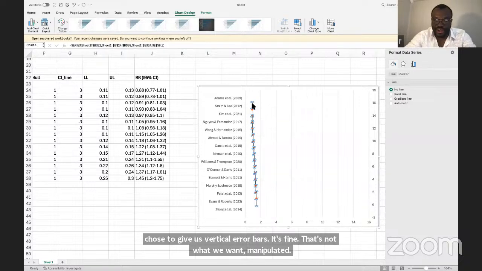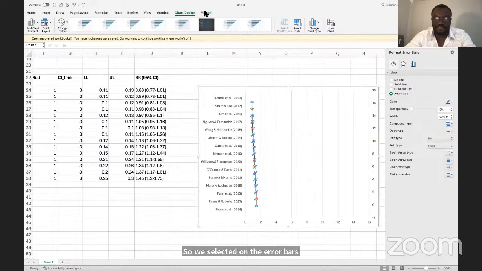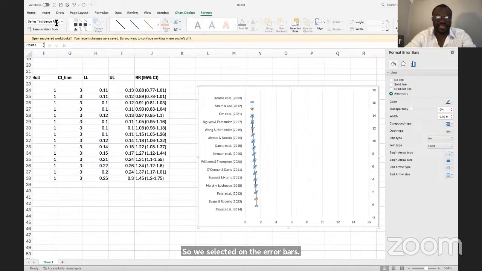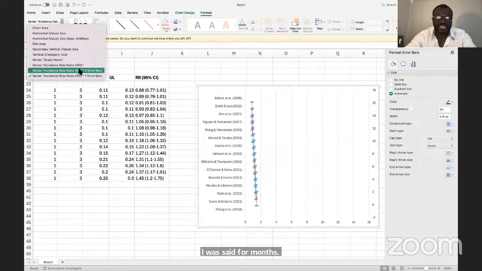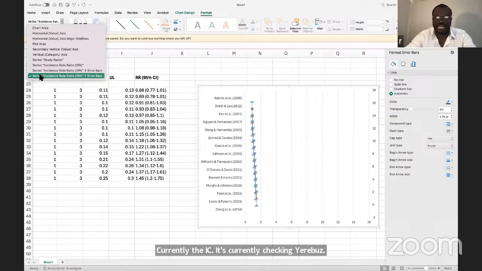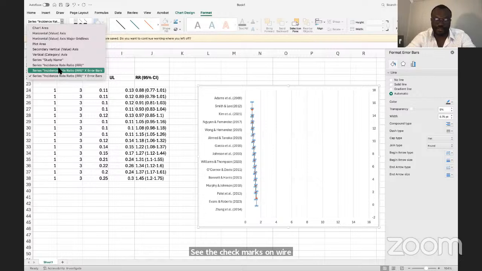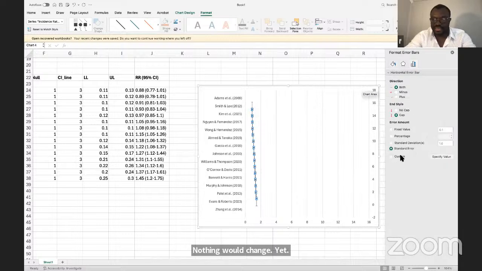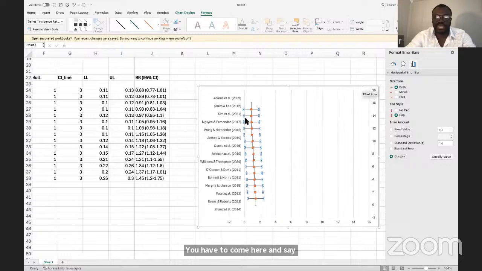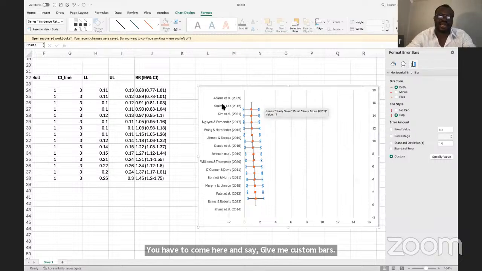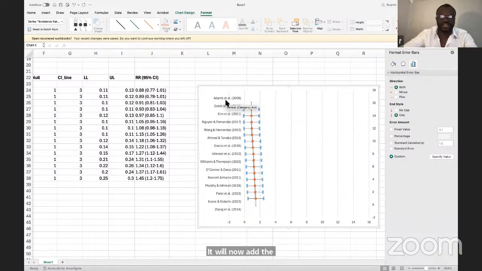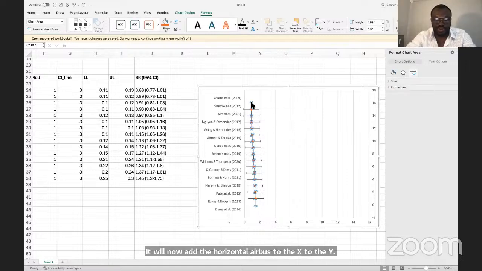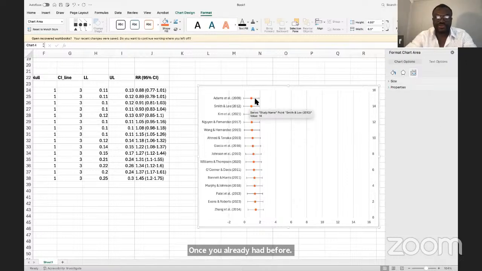So we selected the error bars and we said format, and we said we want to format this as X error bars. Currently, you see, it's checking Y error bars. See the check marks on Y error bars. That is not what we want. We want to change it to X error bars. So we select X error bars here. Nothing will change yet. So you have to come here and say, give me custom bars. That is when it will now change. It will now add the horizontal error bars to the Y ones you already had before. We don't want the vertical ones, so we can just delete them. So we're left with this.